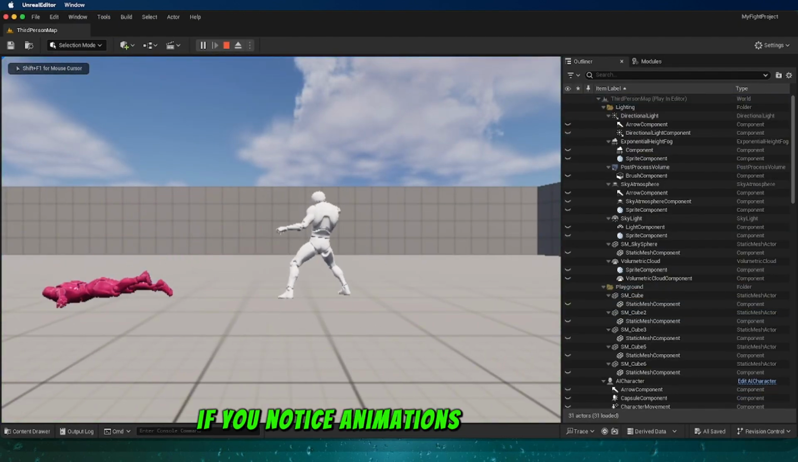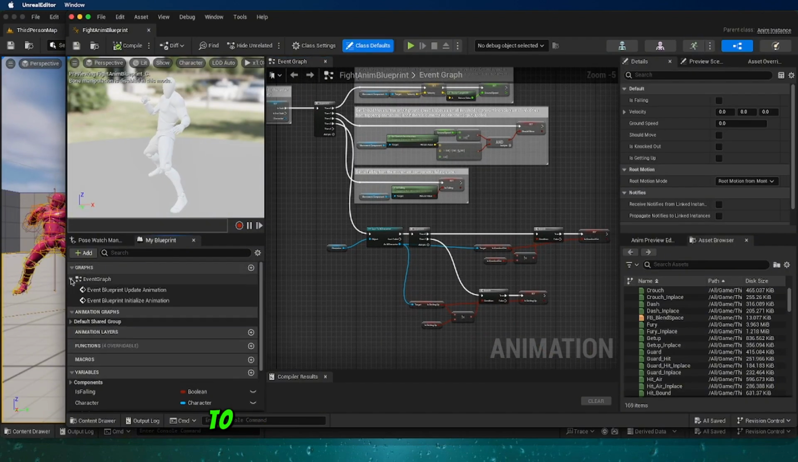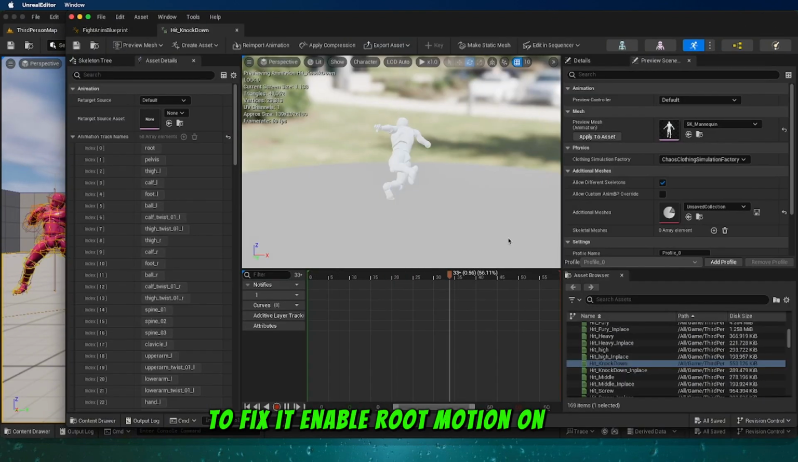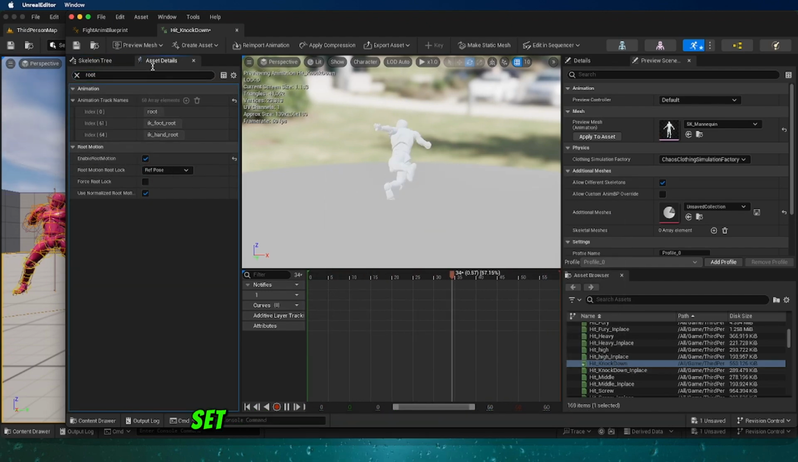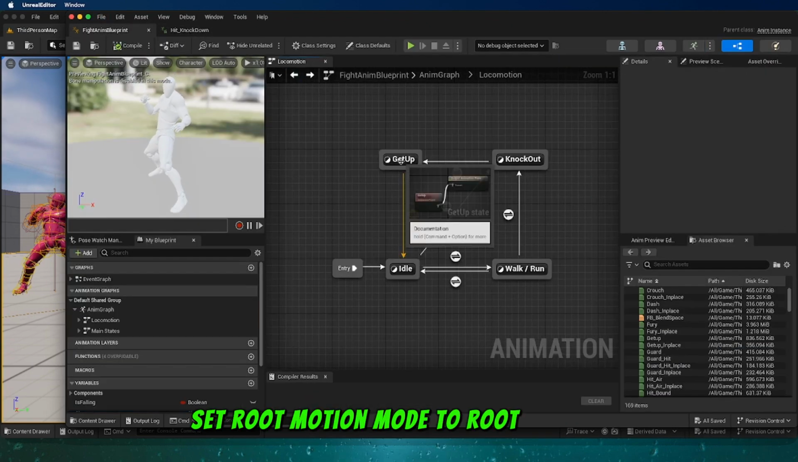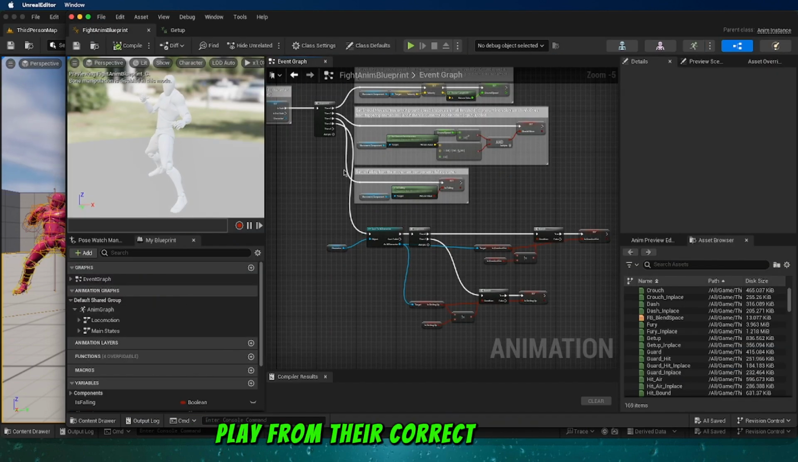If you notice animations snapping or sliding, that's a root motion issue. To fix it, enable root motion on the animation assets. Then in the animation blueprint, set root motion mode to root motion from everything. This ensures animations play from their correct positions.